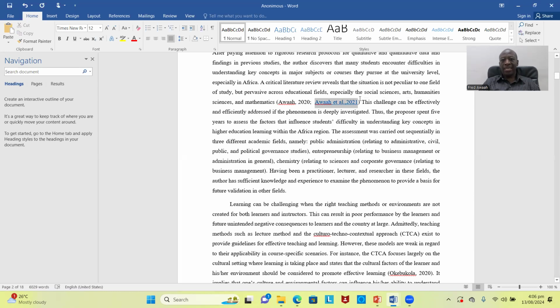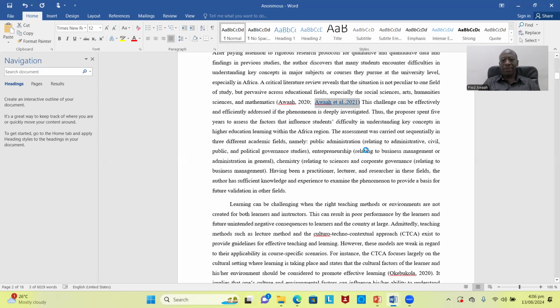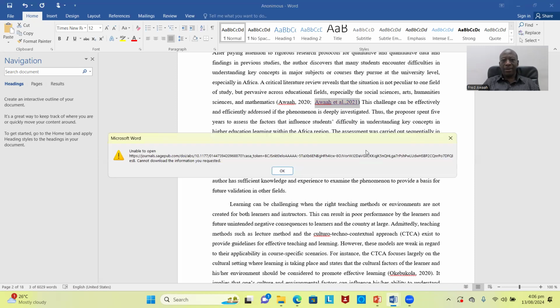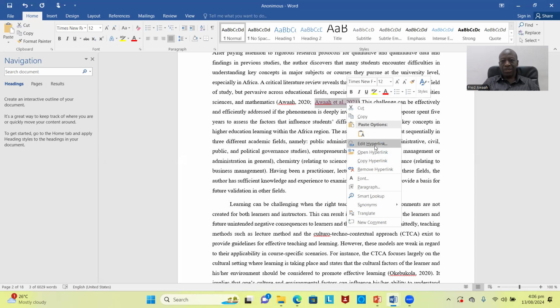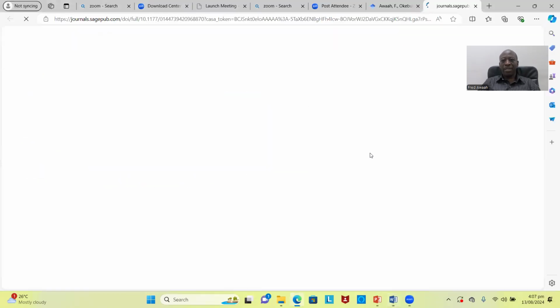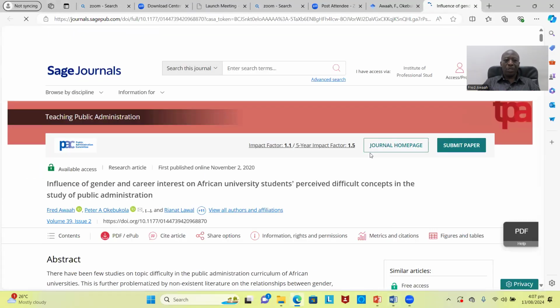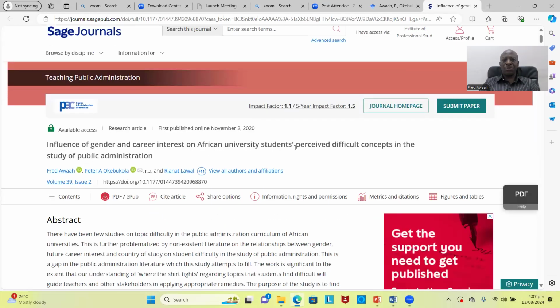We would highlight this, right-click it, and click on Open Hyperlink. Yes, Open Hyperlink. Oh, yes, we are going to do it again. Highlight this, right-click, then we would say Open Hyperlink. We wait for a moment, and there we are. The document is open. Influence of gender and career interests on African university students perceive difficult concepts in the study of public administration.